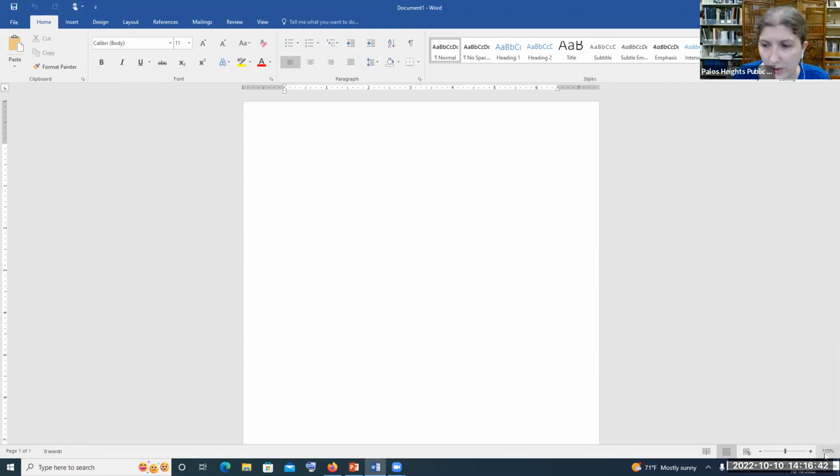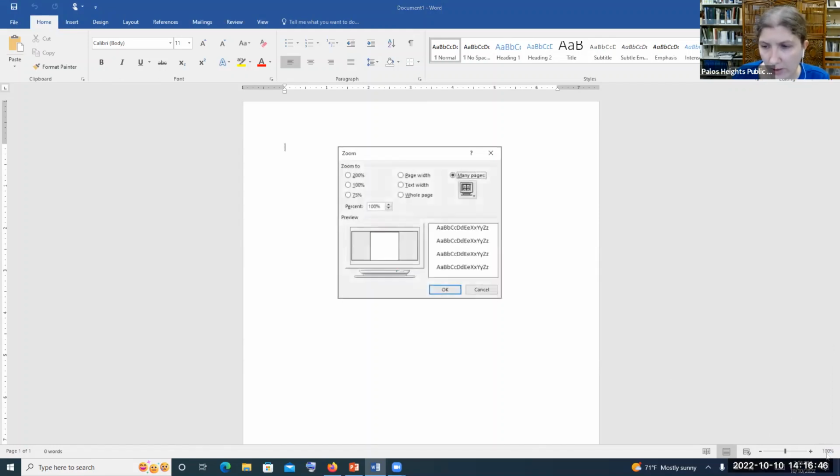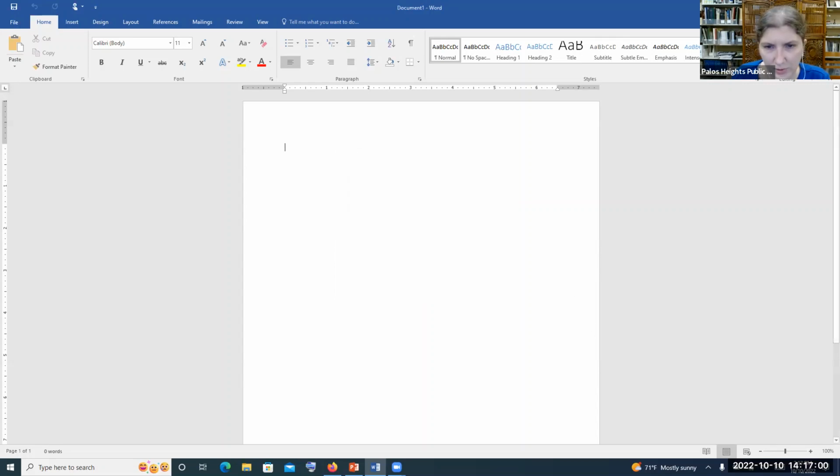Or you can also click on the 100% here in the very, very bottom right. You can click on that and you can tell it to zoom to either 200%, 100%, 75, or you can type in what percent you want it to zoom into. And then just press OK. So those are all the little icons along the side there.